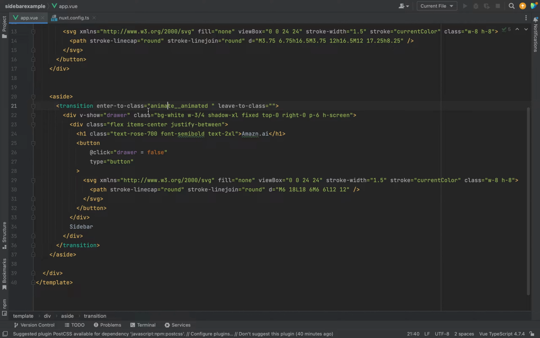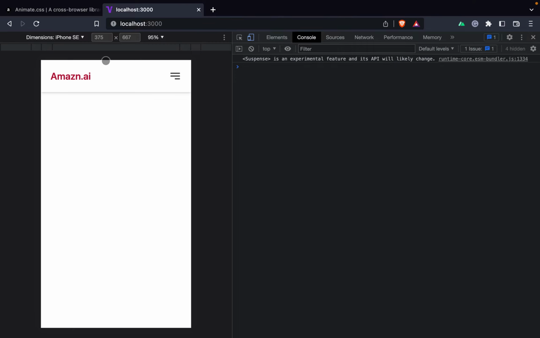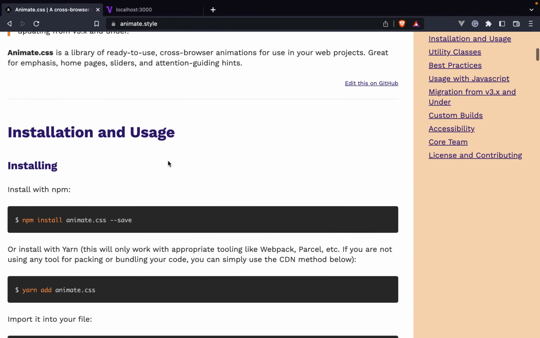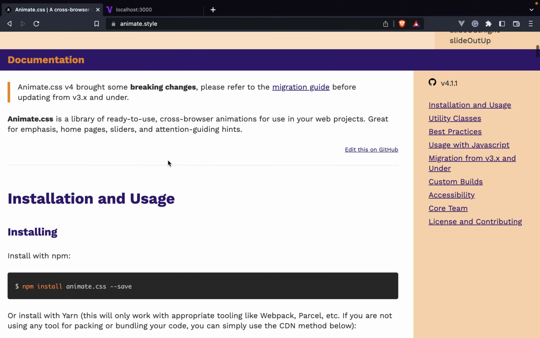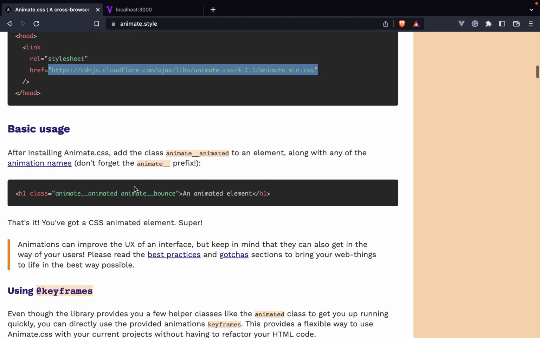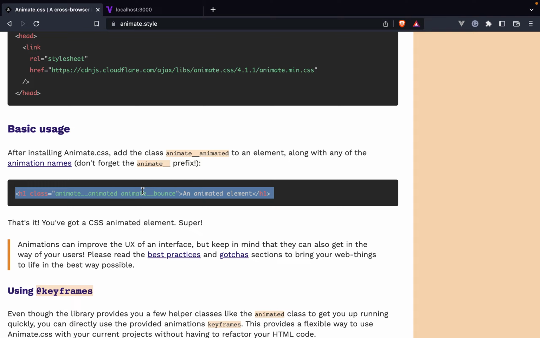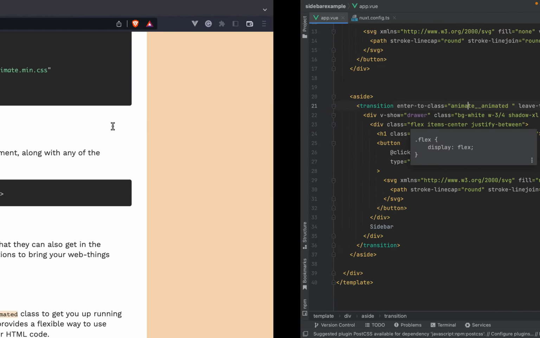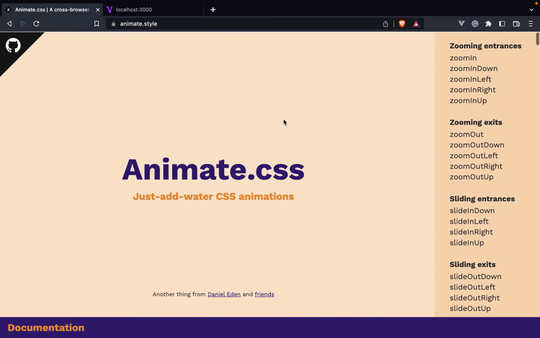So how did I get to know this? Go to animate.css, and you can see an example here. You have to use animate__animated for whatever element you want to add animations to. So you have to add animate__animated first, then you add the class name for the animation you want to apply to that element. So I already added animate__animated first, then just add the styles.